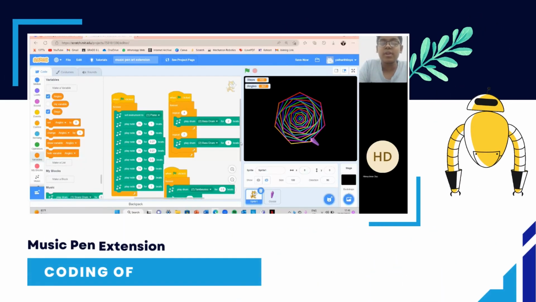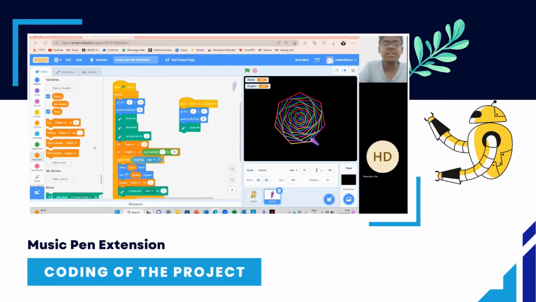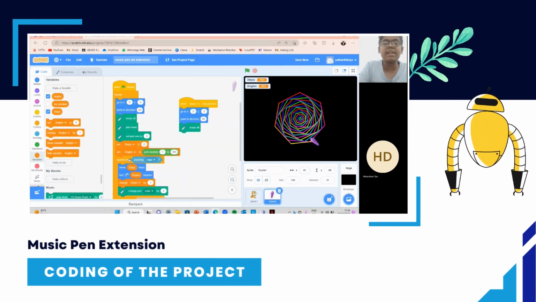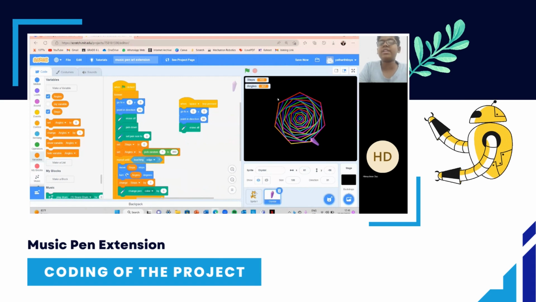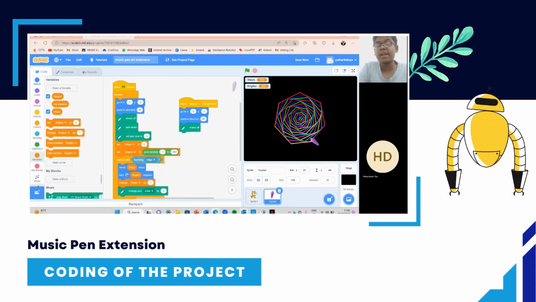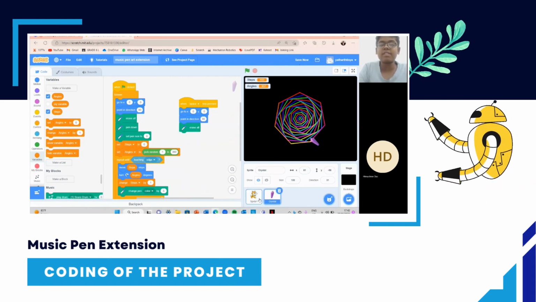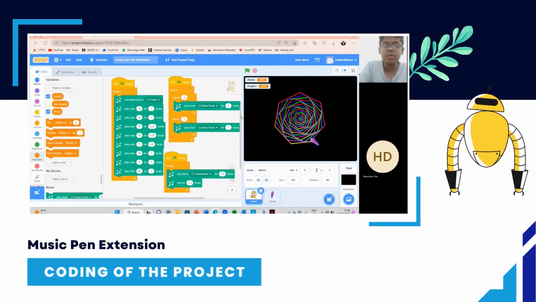Here I've coded like that. I've put a condition called repeat until touching edge. If it touches the edge, it won't repeat, it will make a new pattern. So first I'll explain the music code.